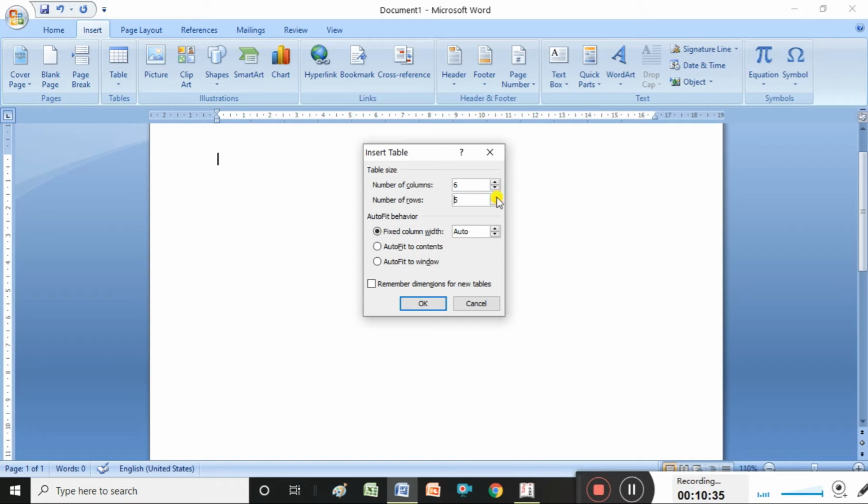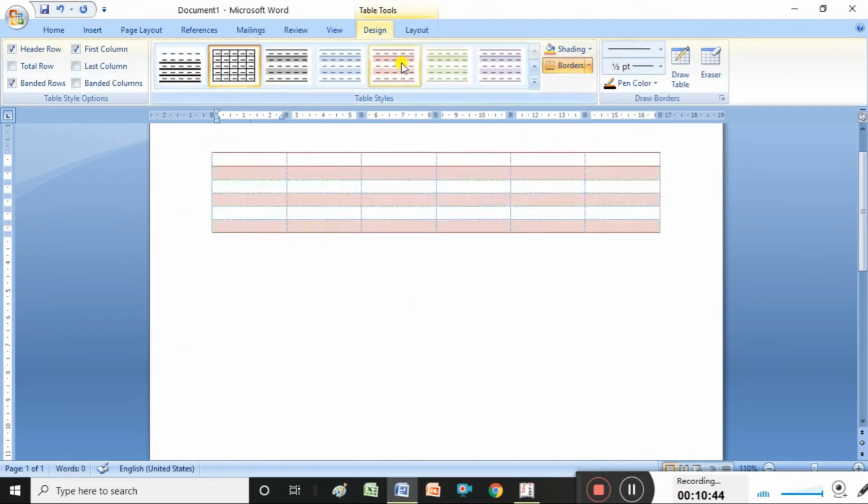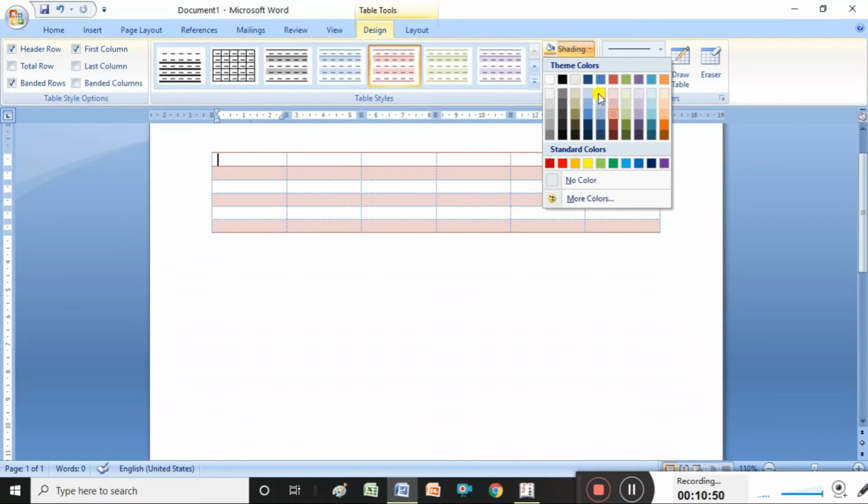Now here we want to insert rows. I have selected 6 columns, 6 rows. Okay, you can give OK. See, our table is inserted. So automatically table styles are showing. Which style do you want? You can select it. So it is possible to change the shading colors here. See shading color, it is possible to change here.